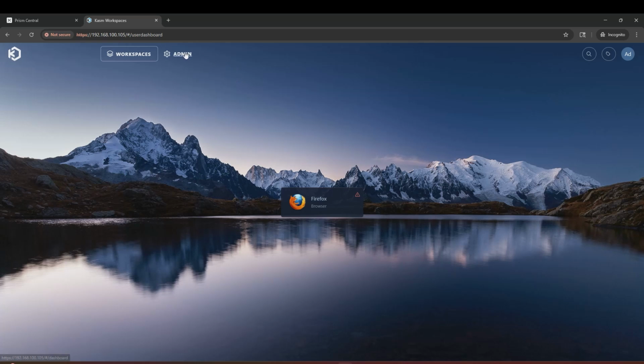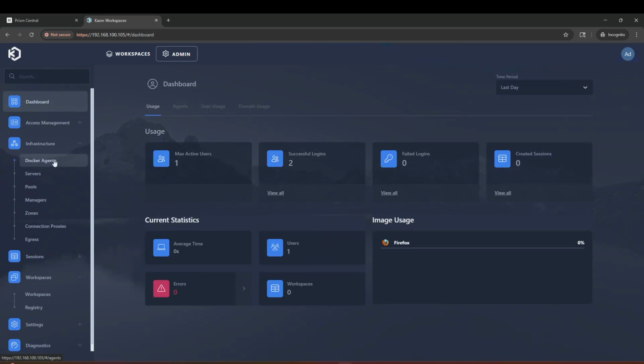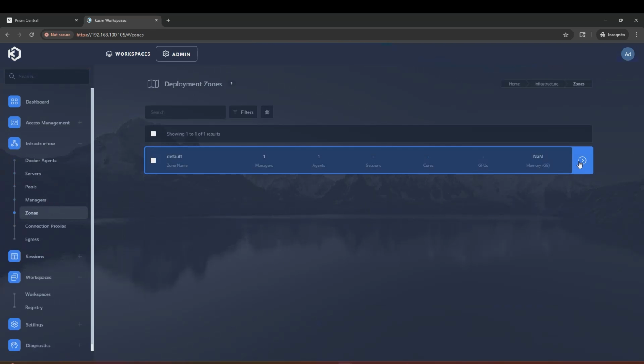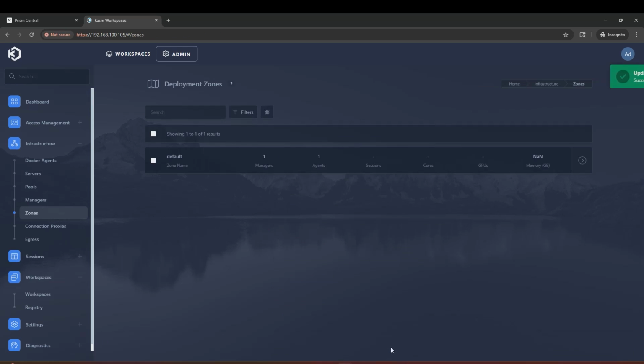The first thing you need to do is go to your Kasm admin panel and then go to Infrastructure, Zones. Edit your zone and you will see the upstream auth address is set to an internal name called proxy by default. You need to change this value to the actual IP or fully qualified domain name of your Kasm deployment so that the autoscaled VMs will be able to talk to Kasm. If you're using a multi-server or a multi-zone deployment, you may need to set this to your load balancer's IP or domain name. Refer to our docs for more information.